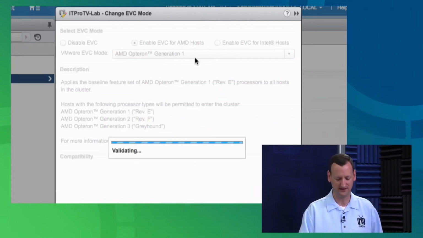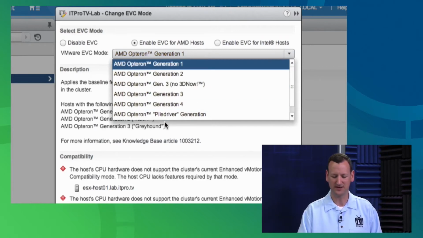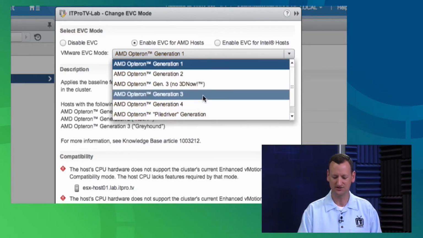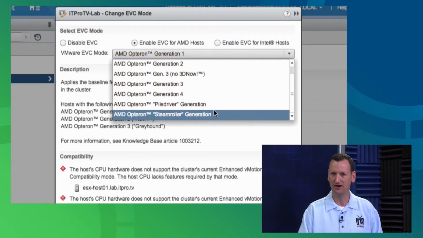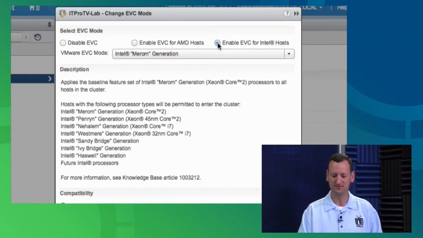AMD's done the same way. I don't think it'll error. It might error out on me. Yeah, I'm getting a bunch of warnings down here because I don't have AMD processors. But you'll see where you can pick those Opterons, and you can do the generations and so on, all the way down to the newer Piledriver and Steamroller. You just pick the appropriate level. That's the minimum level supported, right?